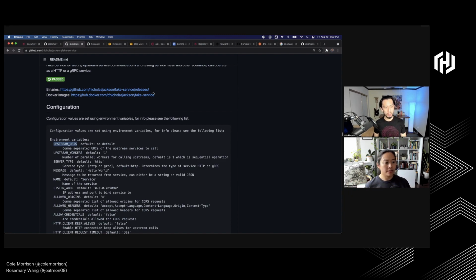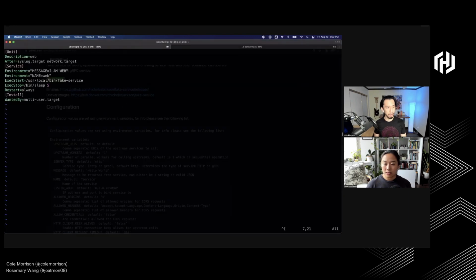So I need to come over here and add another environment variable, right? Yep. And then it's going to equal http://api.service.consul on 9090. Yep, that's it. So the rest of this looks good? The rest of this should be correct. All right.